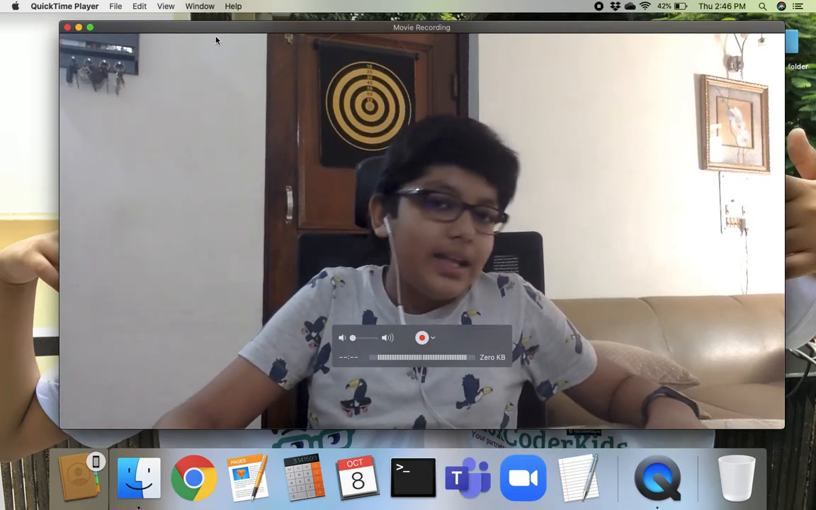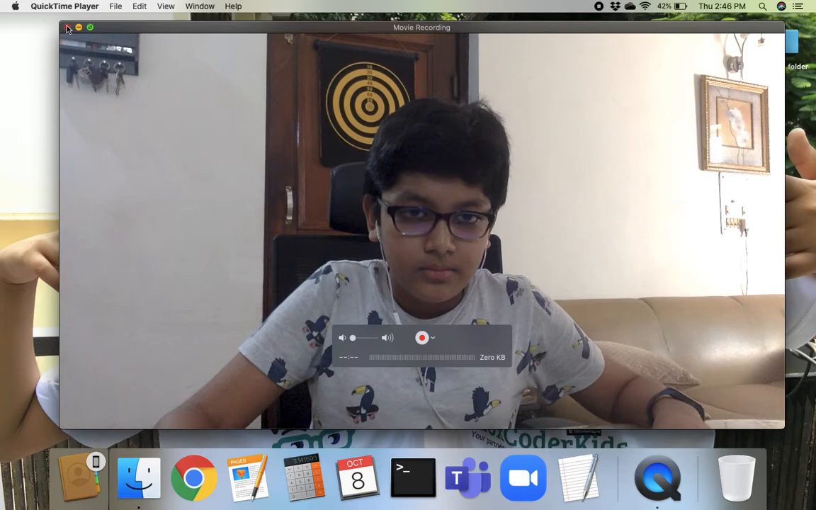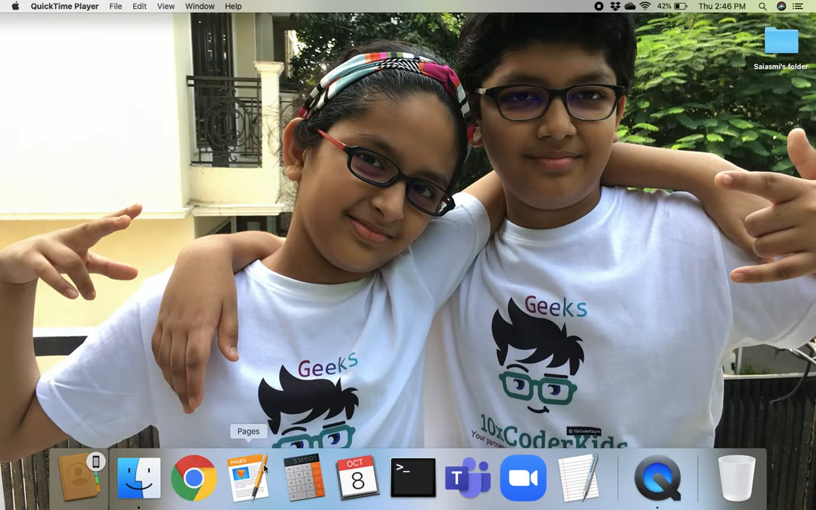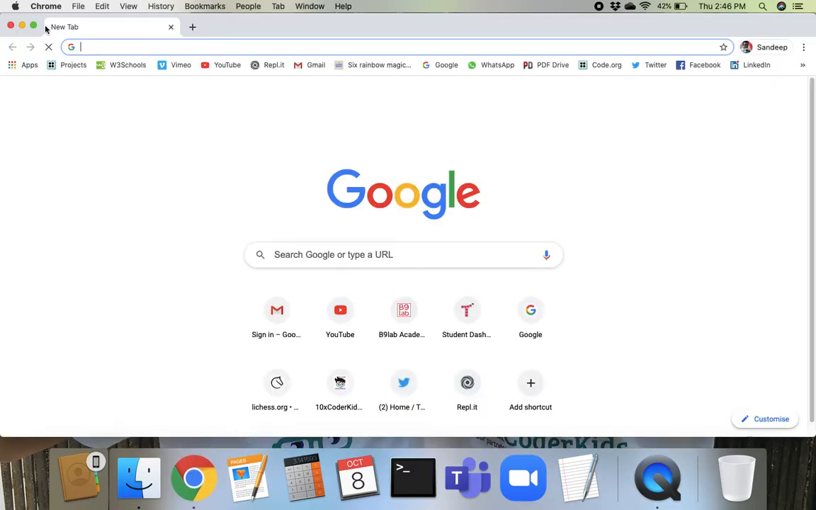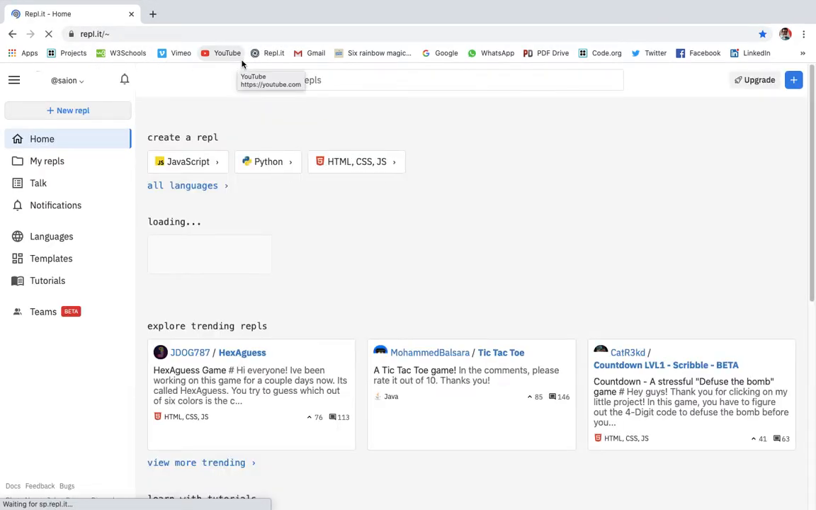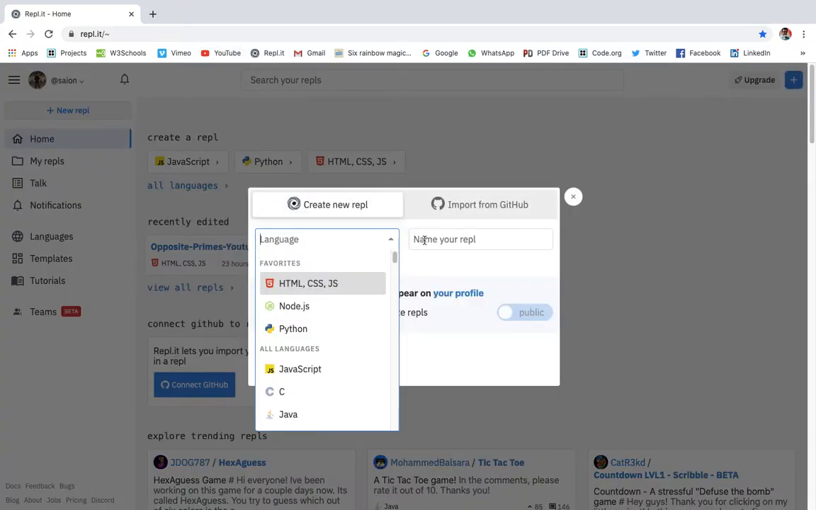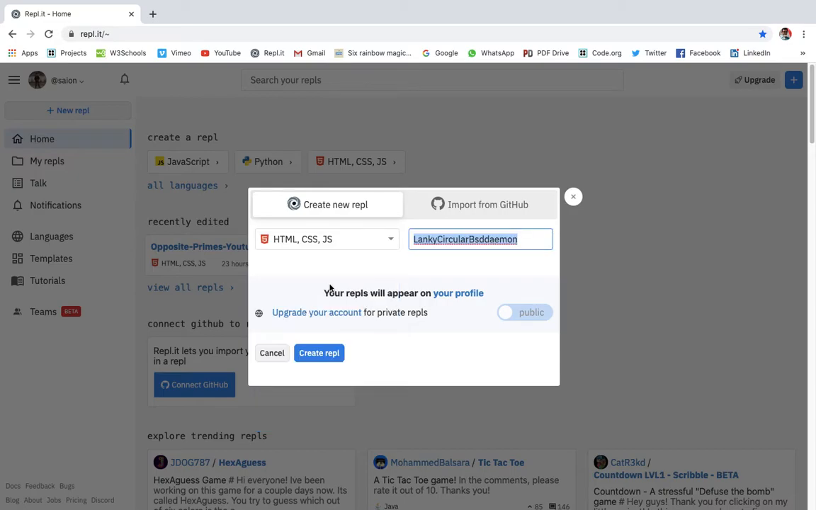So without any delay, let's get started. So I'm going to Google Chrome. This is the web browser I use, but you can use any web browser you like. Okay, it has opened. And then I will go to REPL.it. This is the code editor I use, but you can use any code editor you like. I'll make a project using HTML, CSS, and JavaScript.